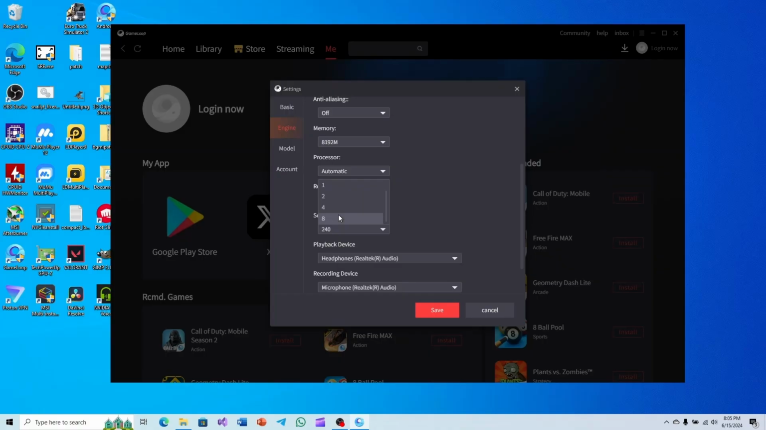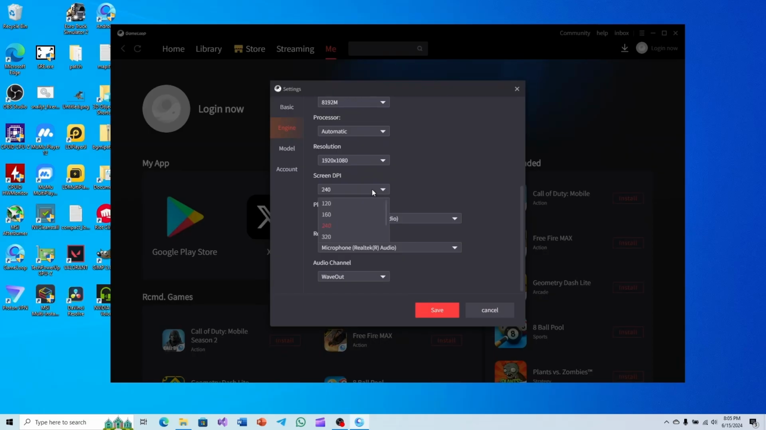But I get frame drops too. But on automatic, I never got much frame drops. Like once or twice in a game, just during landing or during parachuting. And after that, I never got a frame drop using automatic perform on processor. Screen DPI, you can select anything.